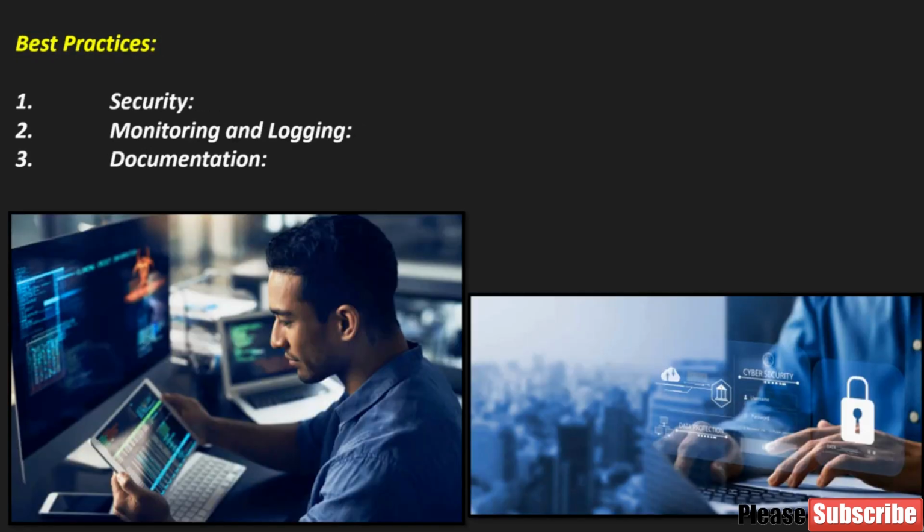So what are the best practices we have to talk about now? Starting with security, implement network access control lists, the shortcode is NACLs, and security groups to control inbound and outbound traffic, and leverage AWS Identity and Access Management to manage access to AWS resources securely.